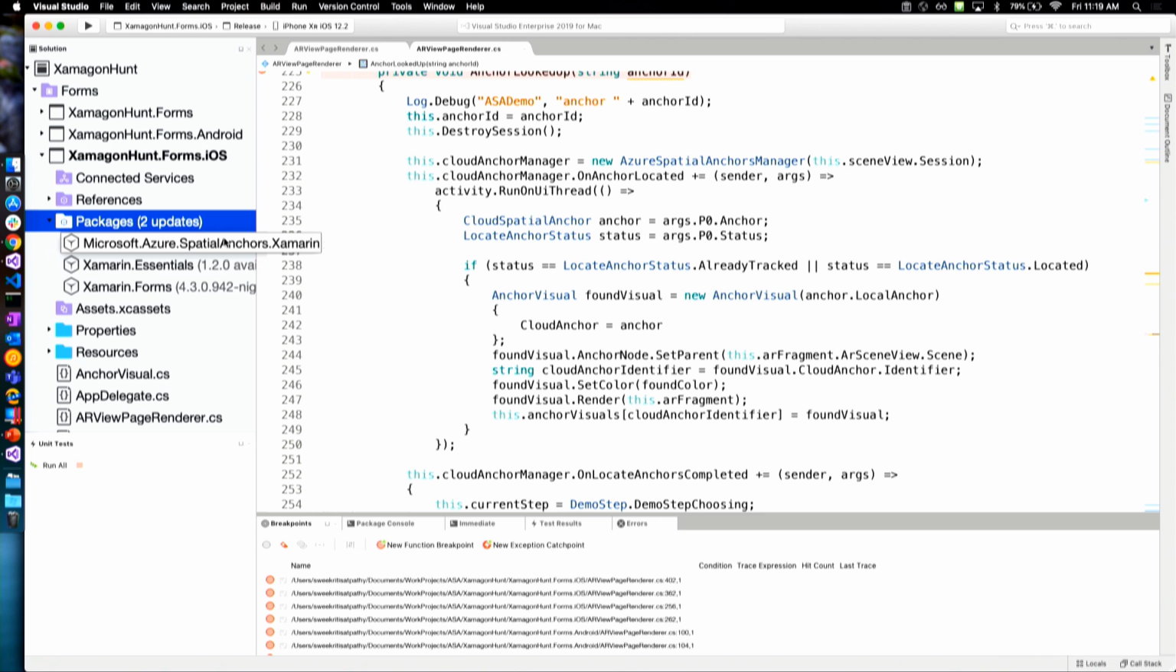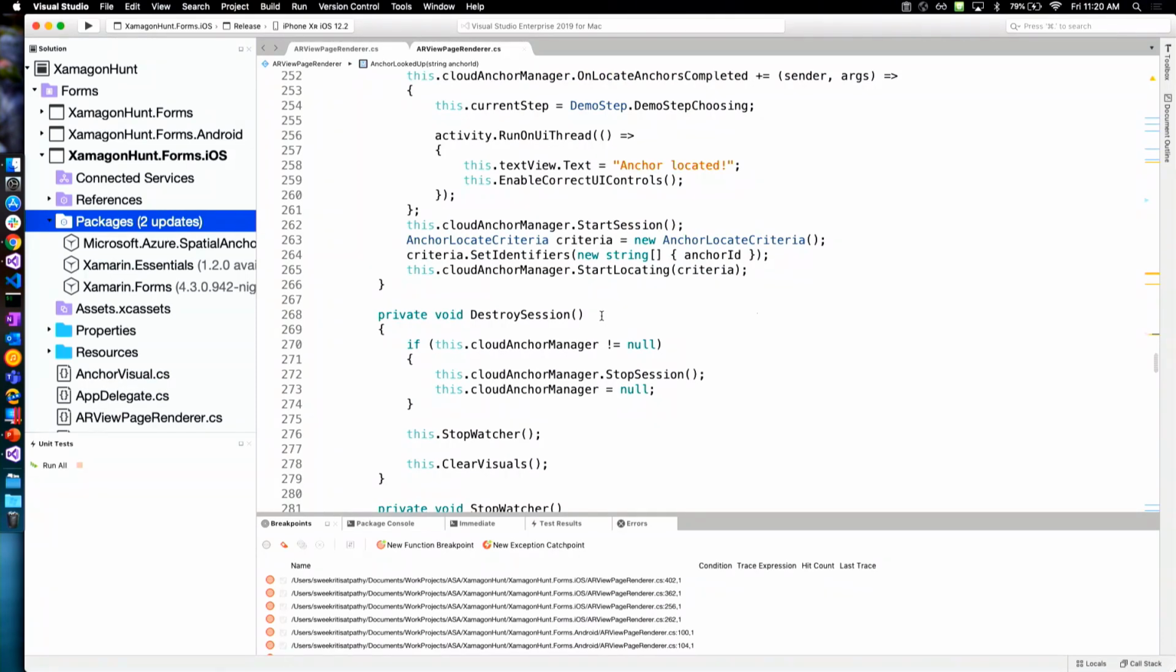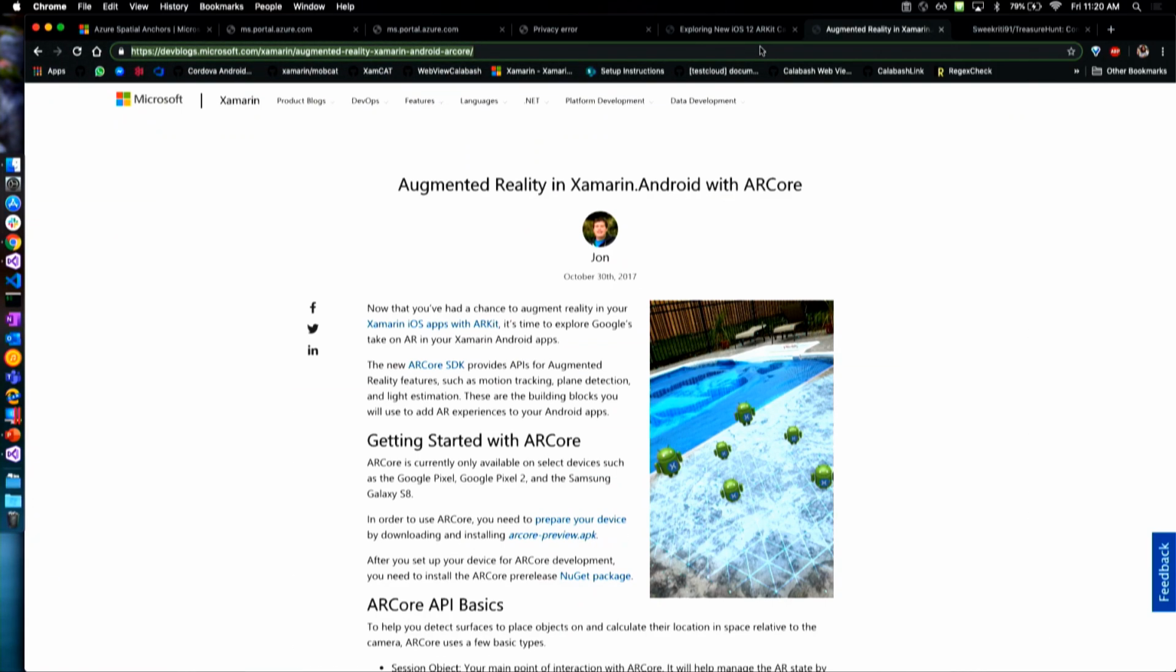Let me see, was there anything else that I wanted to show? Oh yeah, so I had this question. When I was writing this whole thing, if you're new like me and have no idea how ARKit or ARCore works, or how our Xamarin support for ARKit and ARCore is, I legit just went and read these two blog posts. And I have links for all of this.